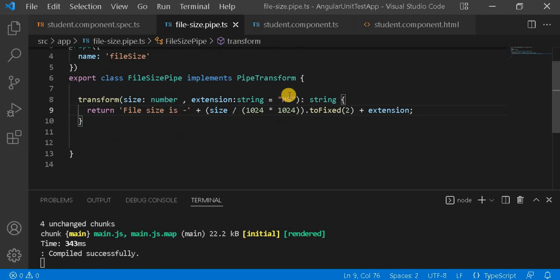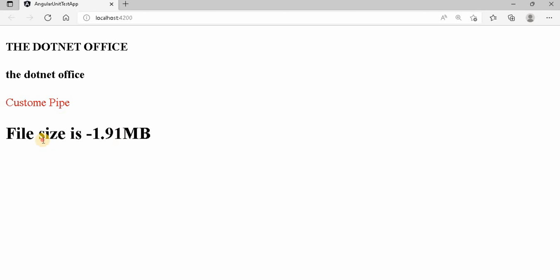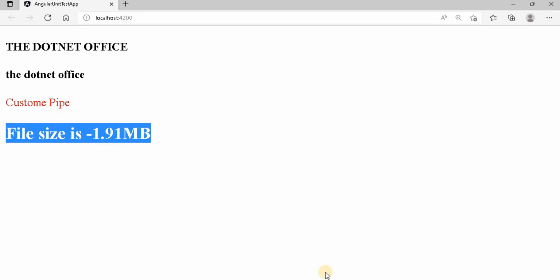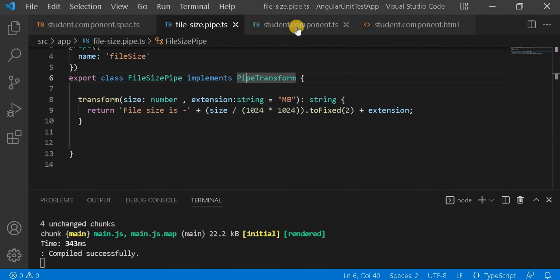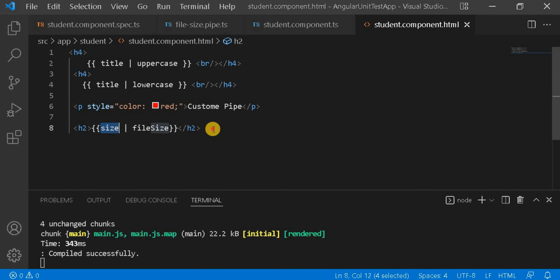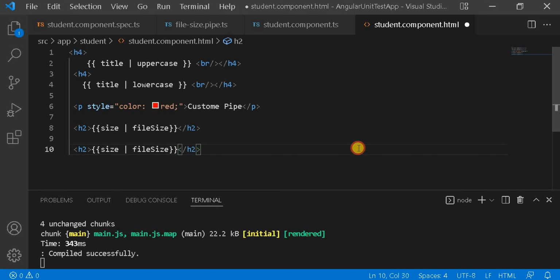So if we are not passing any argument, then by default it will take MB. In that way I have done it, and we are expecting the same output. Now I will go to my HTML, copy this one, and if I want to pass the parameter here, I have to assign the value. So here I'm going to assign GB.